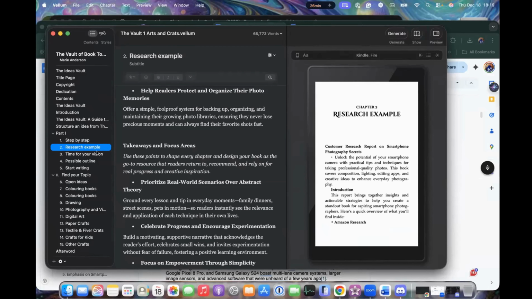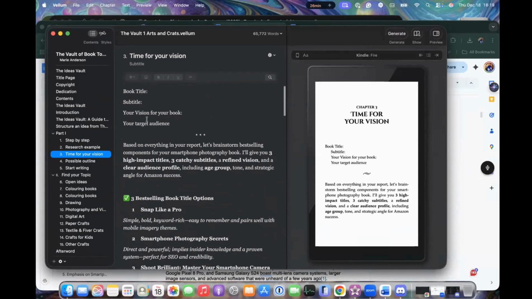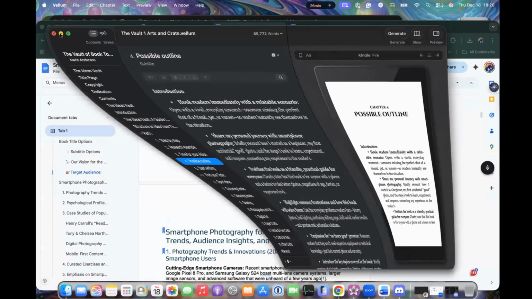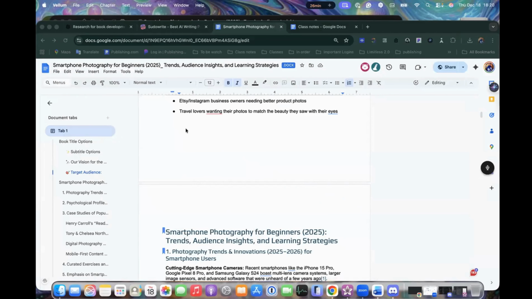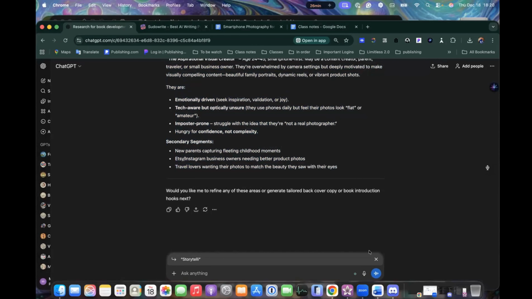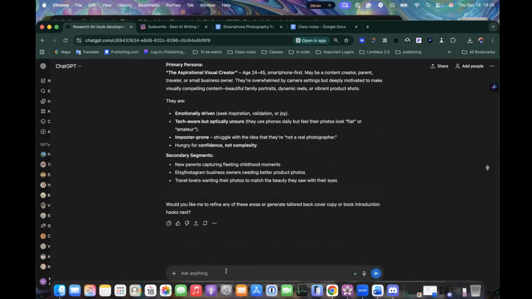So we have our research, we have our vision, and we answered the question of whether our target is still on target. Now we need the best possible outline. How do we get that? Because we know very well that inside Sudowrite, we do not have an outline for nonfiction or instruction books. So how are we going to get that? Let's ask some questions here of our best friend, ChatGPT.